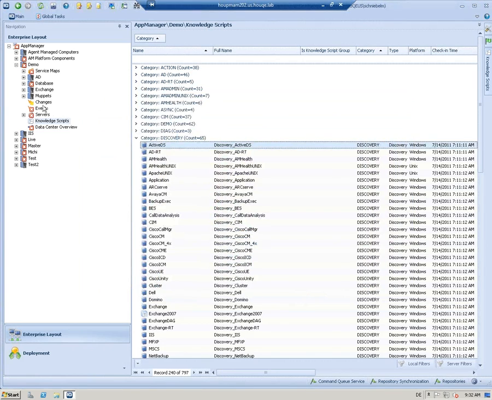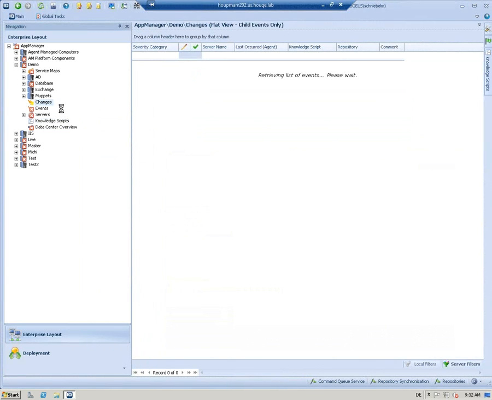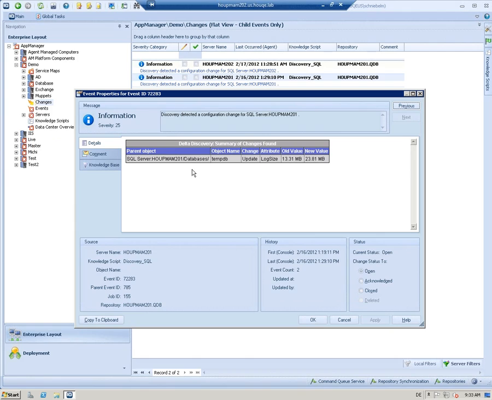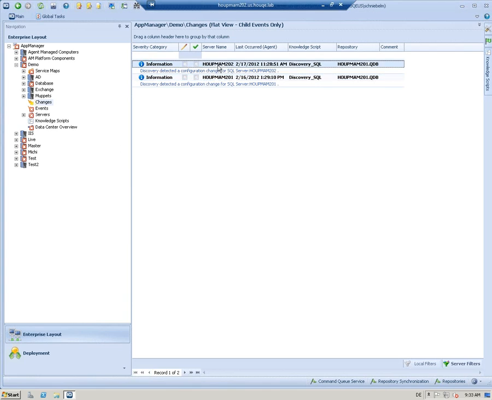And let me show what you get from there. So I have an event view here called changes, and that event view is configured to show me only information from discoveries, from Delta discoveries. And if I open one of these events, you see there was a change in my temp DB, and here's the old value, here's the new value. This is the kind of information we'll get for any object if there was a change.